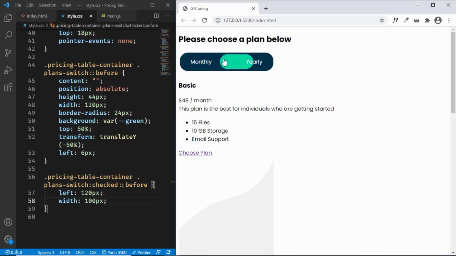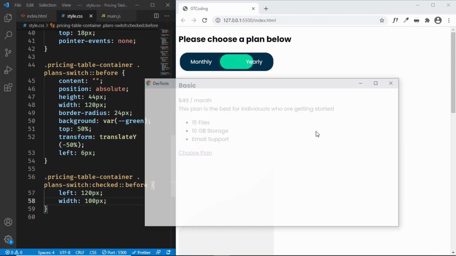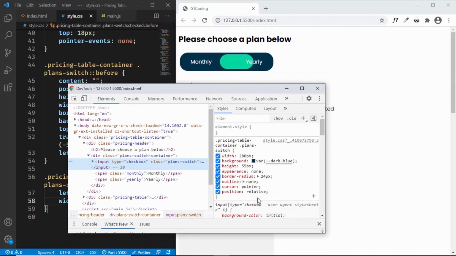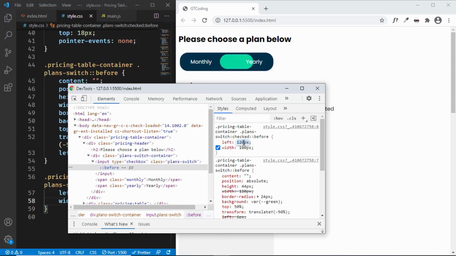So let's click over here, and we can see that when we click on that, the checkbox is being checked and we have a different position for the left. And let's click on it once more and it goes back to the original position. Alright, so now we need to set the position correctly for the yearly. So let's right click over here and inspect, and let's set the left value. So here for the before I'll just add a little bit more of the left value, and I think this looks fine. But I think that the overall width of the plan switch container is more than we need.